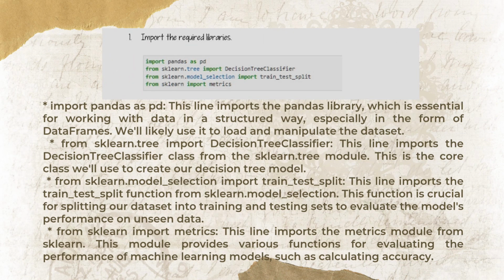Import pandas as pd. This line imports the pandas library, which is essential for working with data in a structured way, especially in the form of data frames. We'll likely use it to load and manipulate the dataset. From sklearn.tree import DecisionTreeClassifier. This line imports the DecisionTreeClassifier class from the sklearn tree module. This is the core class we'll use to create our decision tree model.